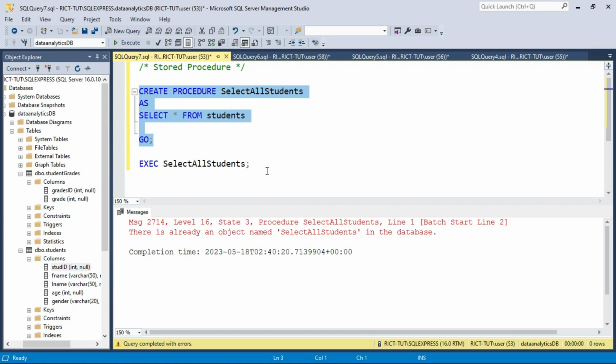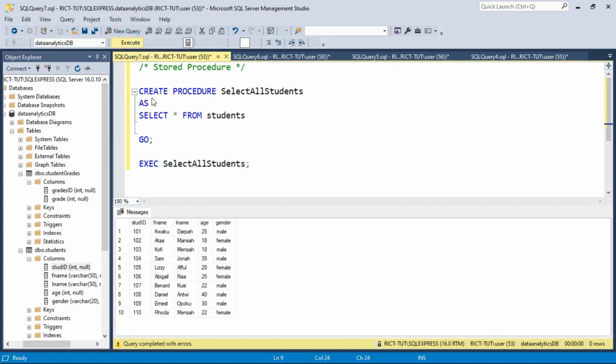I already have this stored procedure saved, and if I want to call it, I'll just use the execute or exec command. If I select this, it will call all records in the students table. So by this, I have stored this procedure, and whenever I call it, it acts as a function that selects all records in the students table. Basically the select statement has been stored into this function.